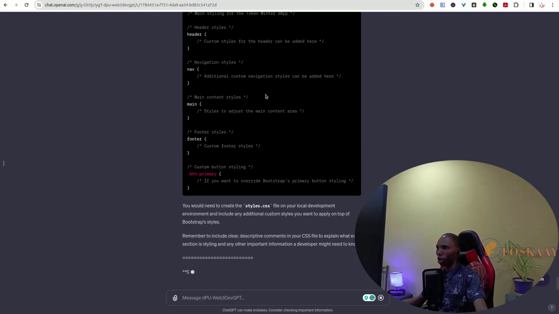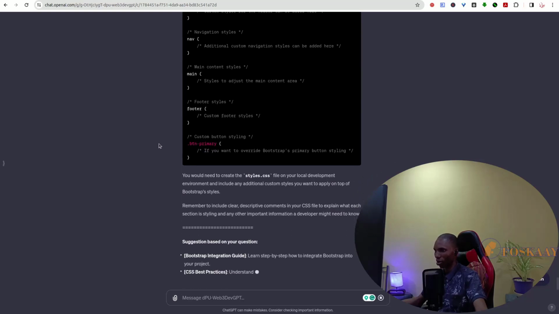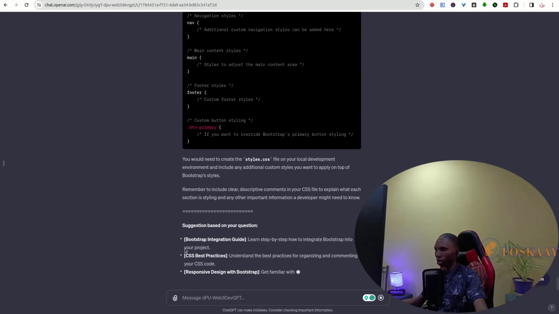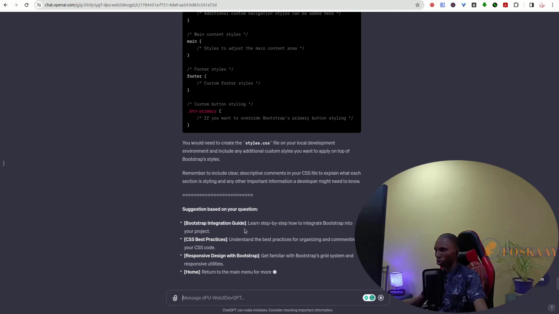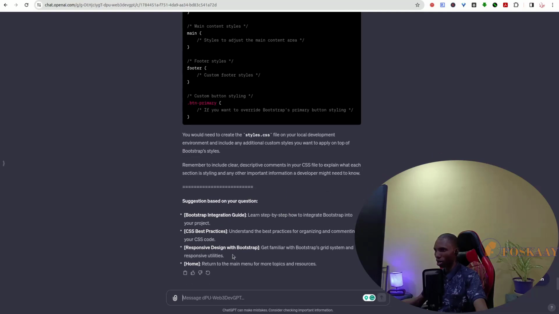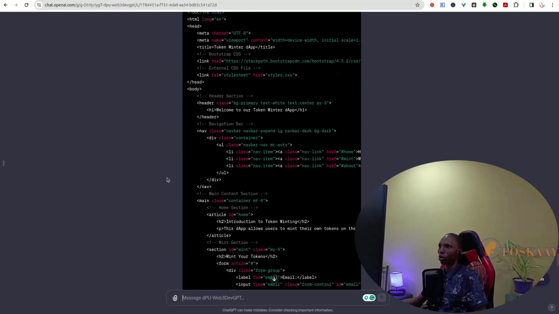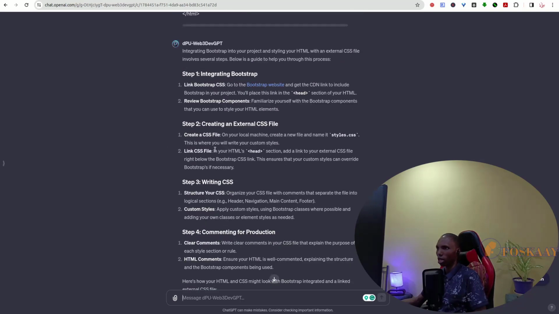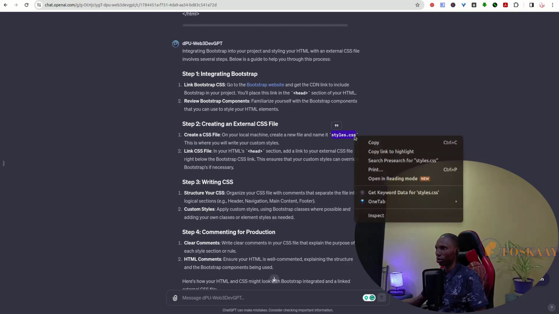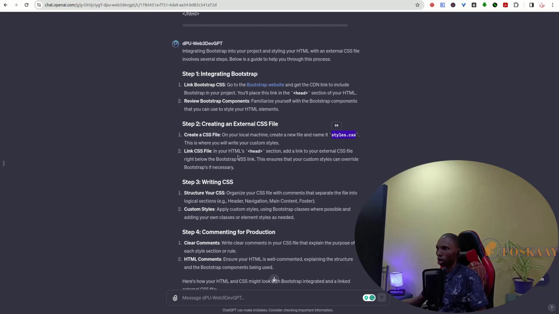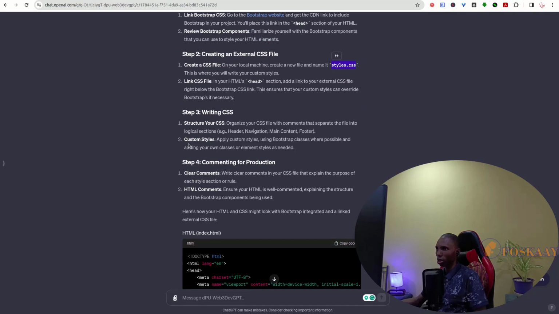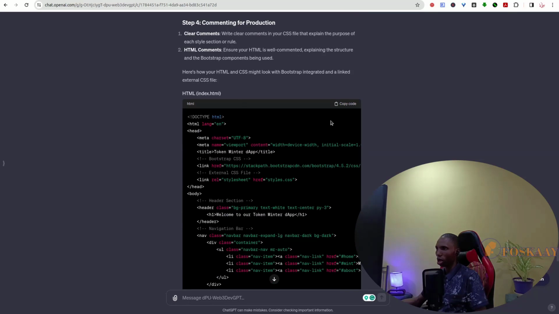So you don't need to, but in case you want to customize them, you see, and based on that, GPT also adds suggestions to learn more. You see, responsive design with Bootstrap integration guide. So now with this, you can easily create a CSS file on your local machine, call it style.css. It tells you to link the file in the head. You write your custom commenting, HTML comment, and then we have this.